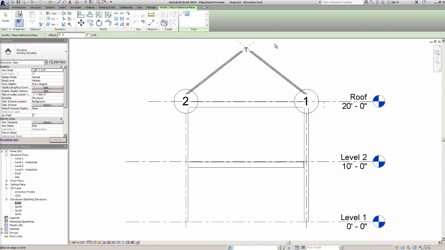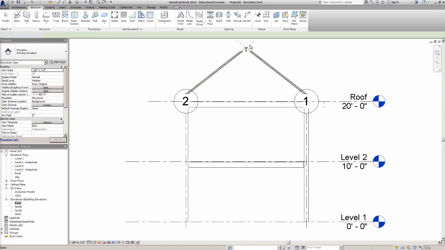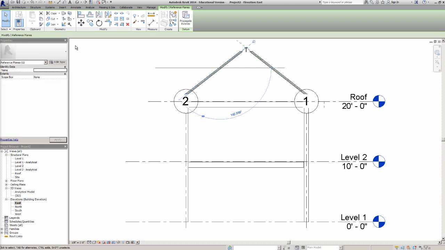properties listed for this reference plane has no name to it. So this is the south facing roof. We're going to put south, we're going to apply, and on the other one we'll put the north facing roof. We'll apply that as well.